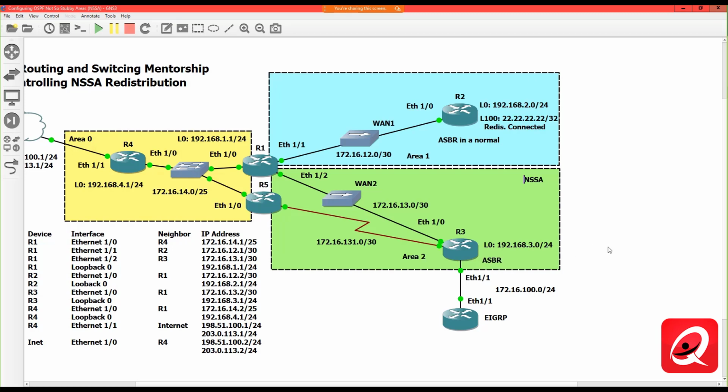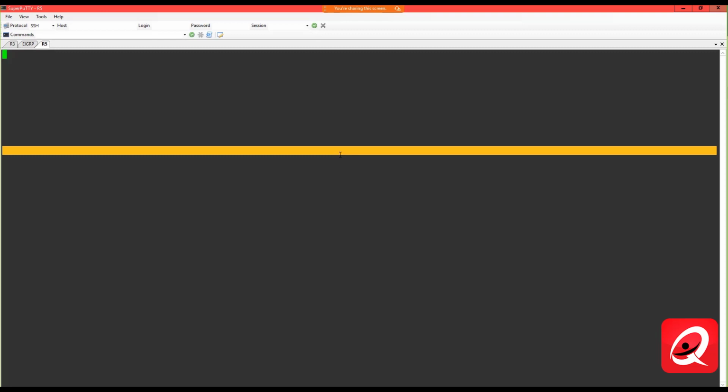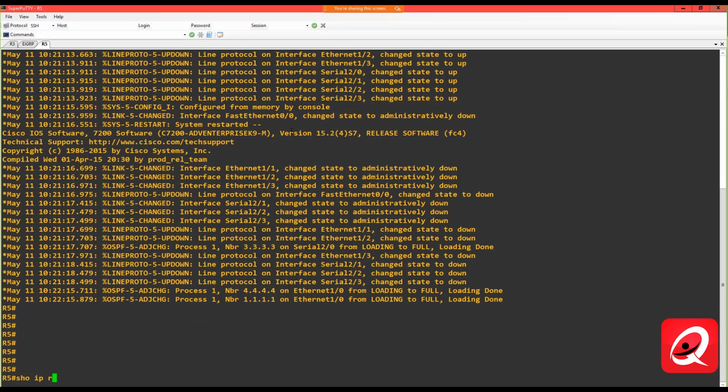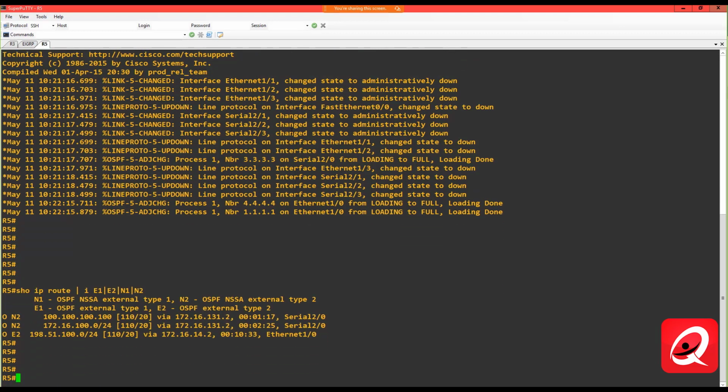So router 3 is my ASBR. The question is, are these external routes going to be area local scope, or can they be translated into a type 5? The way that we can identify that is to look at the OSPF database on router 1 and router 5. So let's go into router 5 and take a look at the database. And we should see, let's do a show IP route first of all, pipe include E1, E2, N1, N2, and see if we see any of those routes.